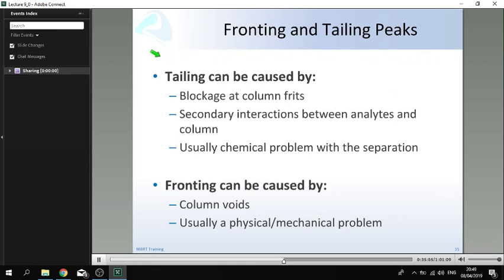Tailing can be caused if we have blockages at column frits. Column frits are bed supports on the inlet and outlet of our column that allow stationary phase to stay within the column. So they stop stationary phase from exiting. And they can get blocked. And if they get blocked, our sample will not be able to go into the column. Some sample will be able to pass through, but a lot of it won't, so it will tail afterwards.